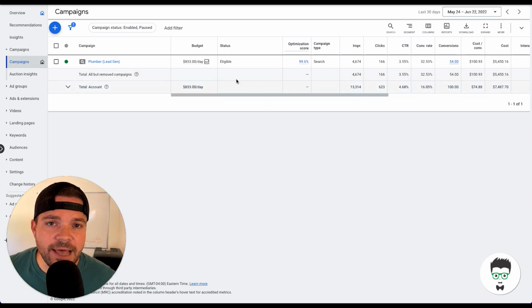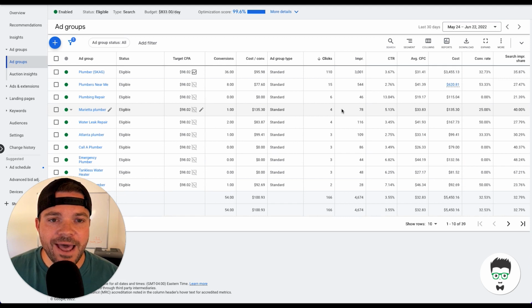Let's take a look at the ad groups that we're using. All right, so here are the ad groups that we're using. Plumber, SKAG, which means single keyword ad group. Plumbers near me, plumbing repair, Marietta Plumber, so that would be a geo-targeted ad group. Water leak repair, Atlanta Plumber, another geo-targeted. And those are the ones that are driving the majority of the conversions currently.